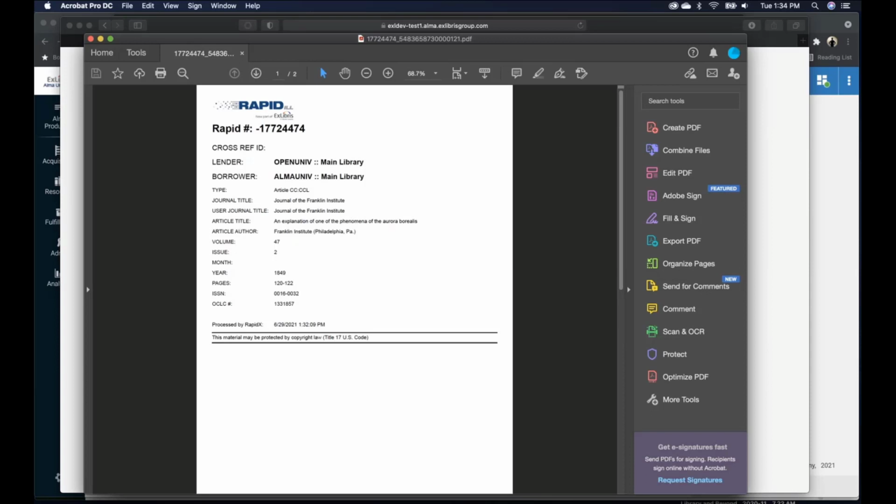So whatever system that you are using to integrate with RapidILL, the workflow should be quite similar, from discovery to the request being placed into your interlibrary loan management platform as a borrower, to the request going into RapidILL to be fulfilled by a lender, and then finally delivered back to the end user.